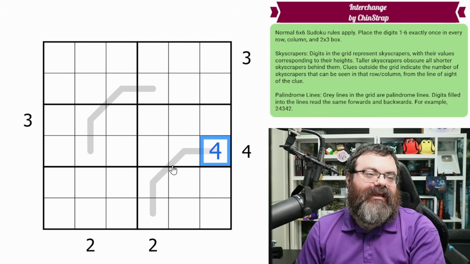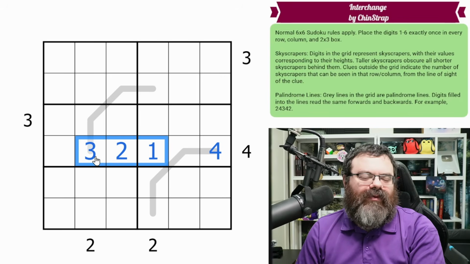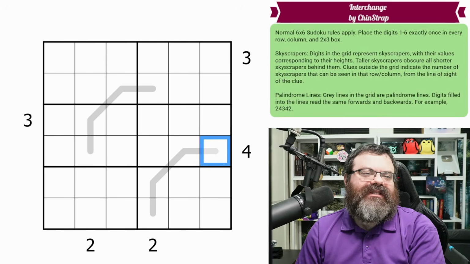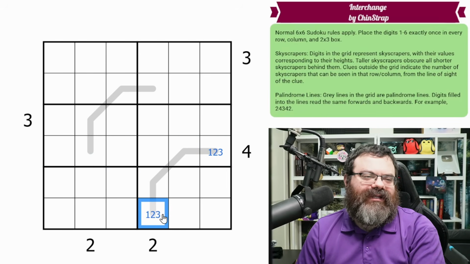So if we try to put a 4 here, the 1, 2, and 3, wherever they go, will all be hidden. So we'll see a maximum of 3, which is no good. So this can be 1, 2, or 3. And then that translates over to here as 1, 2, or 3.